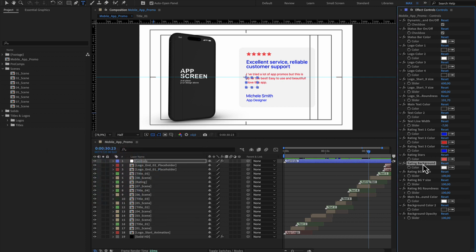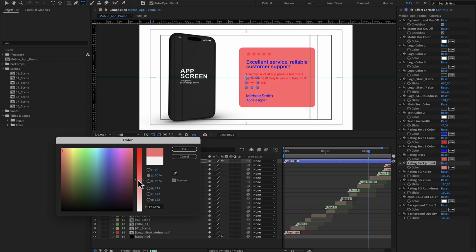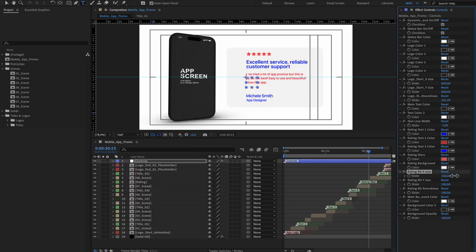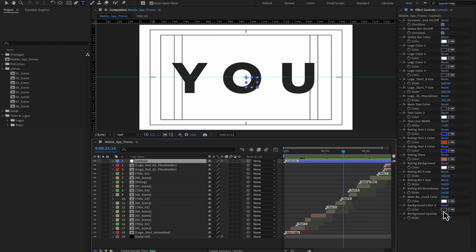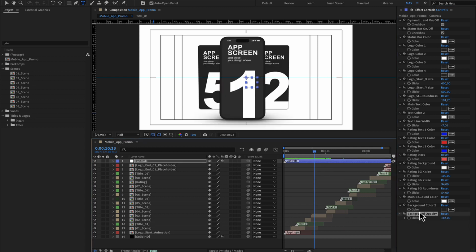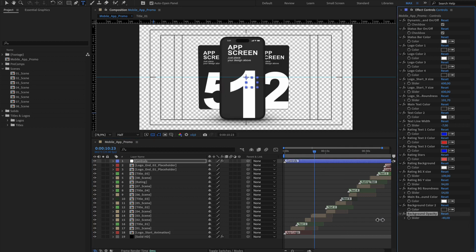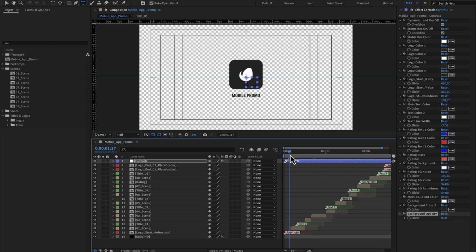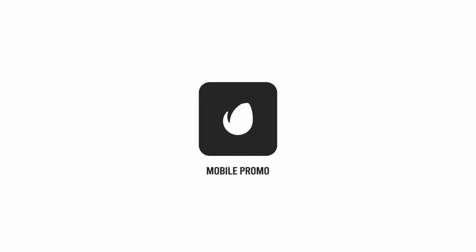Finally, there is a rating background here and a rating size in X and Y. Roundness. There is also a slider for the background opacity where you can set it 0 and use some footage below.